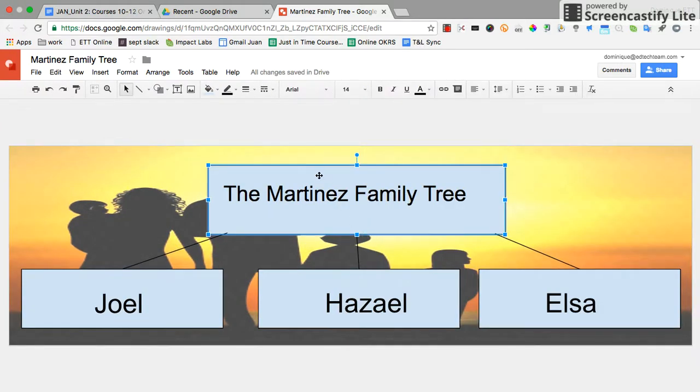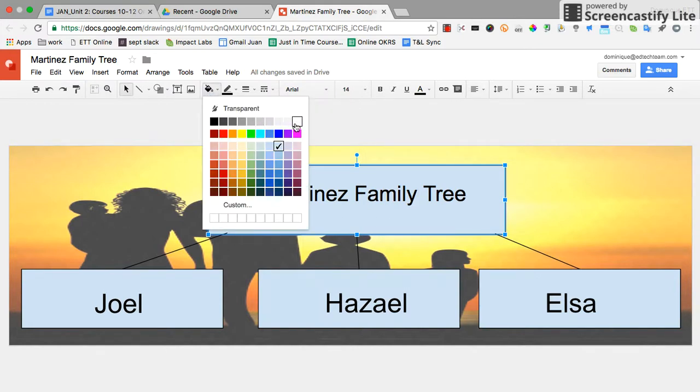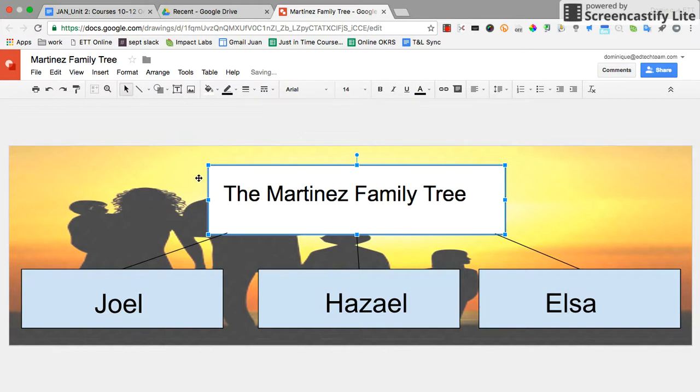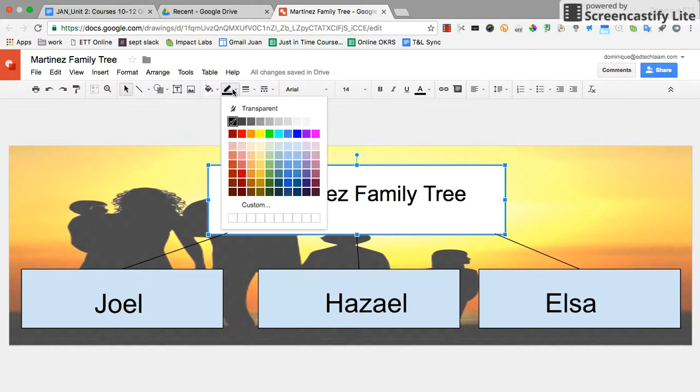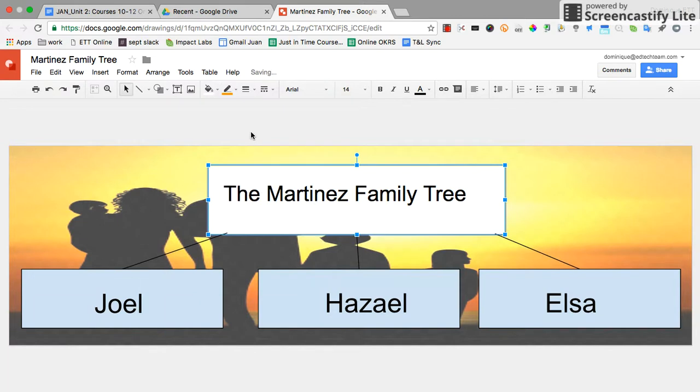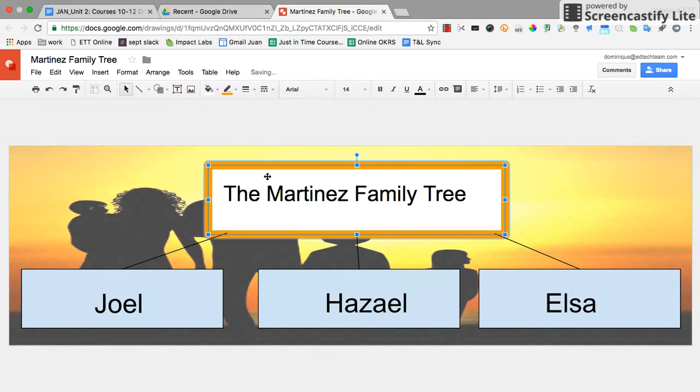Okay, you can also change the color of your boxes if you don't like the blue anymore. Okay, you can make those maybe white. And each box has a line. Okay, I could change the line color if I wanted to, and I could even make it thicker.